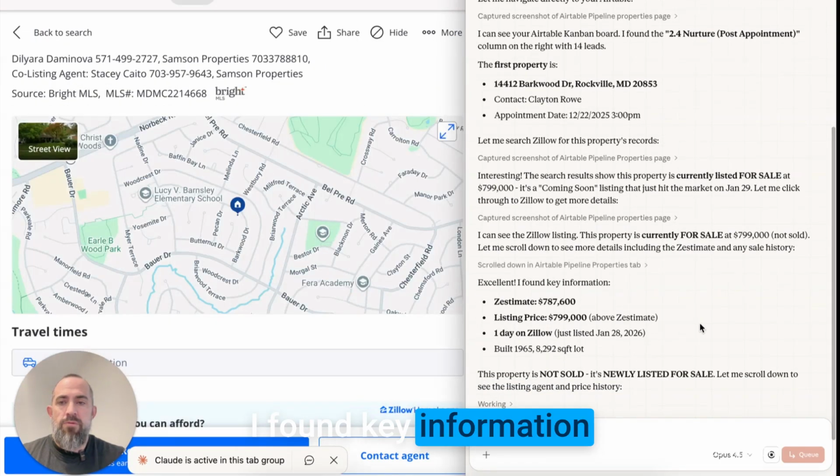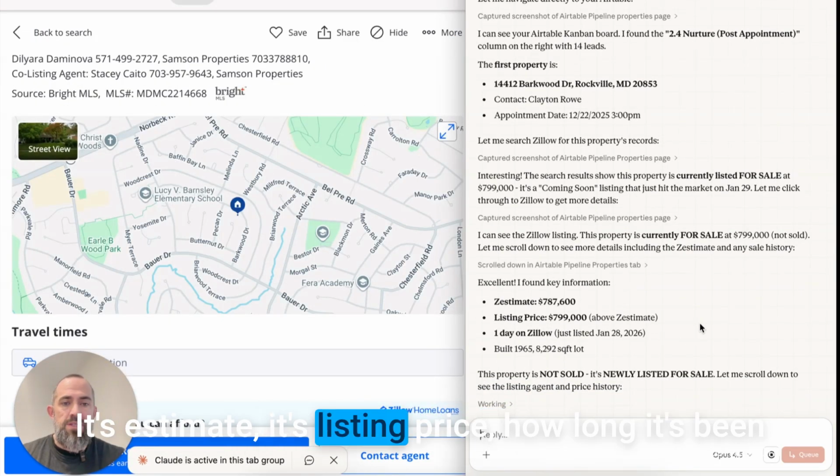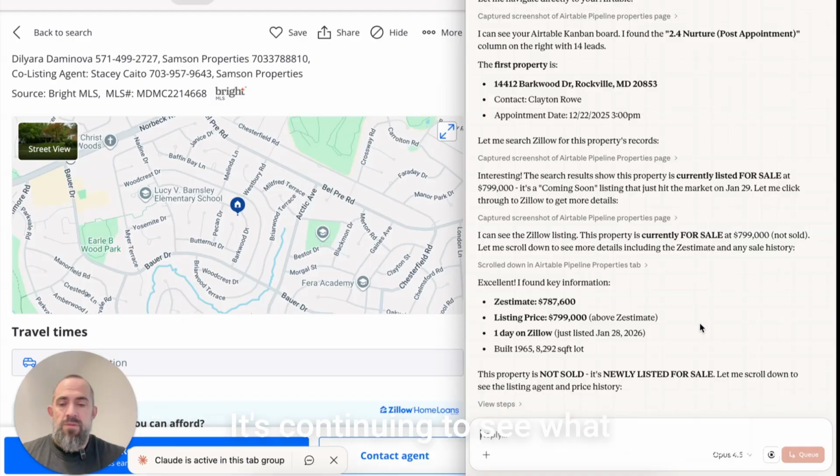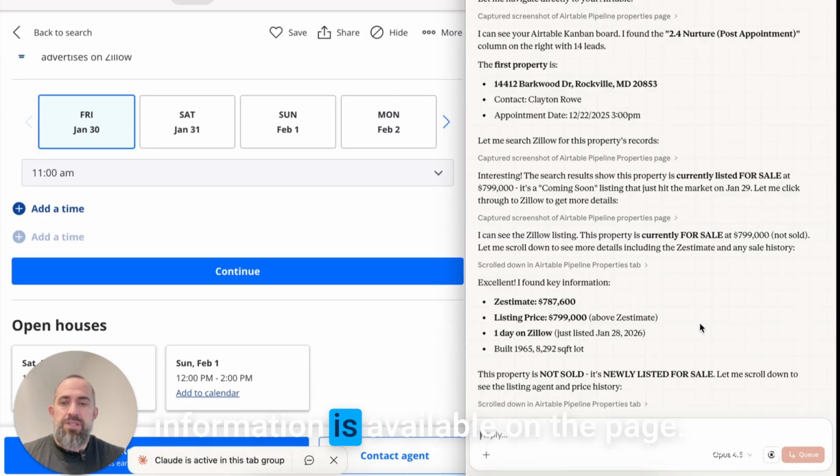It found key information from the Zillow listing page: its estimate, its listing price, how long it's been on Zillow, when it was built, how big the lot. It's continuing to see what information is available on the page.